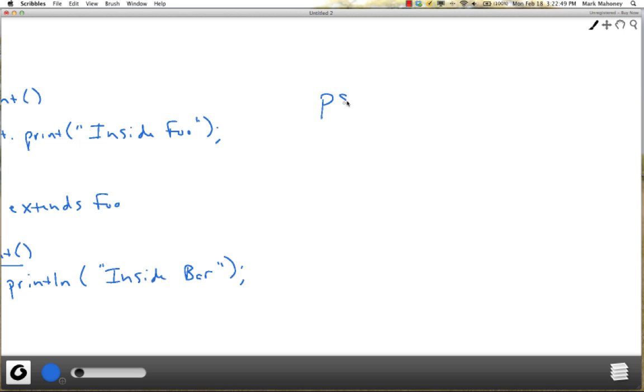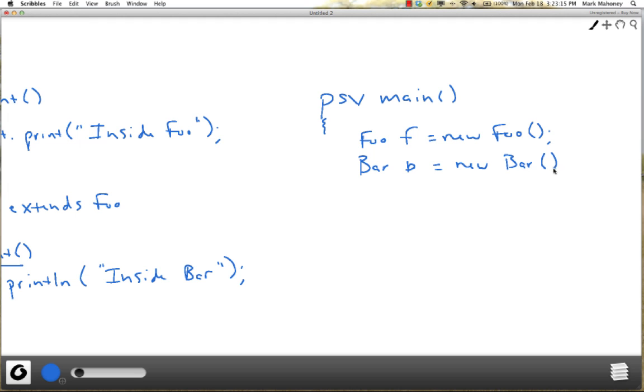Okay, so let's say we had this public static void main function inside some class, some driver class. What we could do is say foo f is equal to a new foo object, and bar b is equal to a new bar object. Okay, and if I say f.print, what you're going to see on the screen is, like you might expect, inside foo.